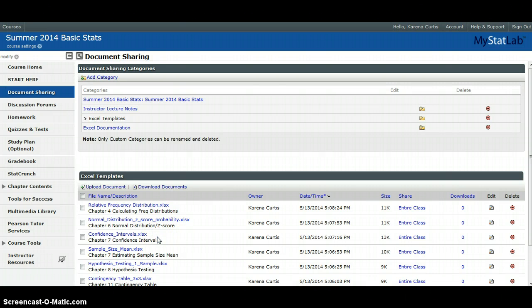You're not required to use Excel except for in your lab assignments, but it is a good tool for calculations, and a lot of students will rely more on their graphing calculators, which is fine. It's a little bit quicker.